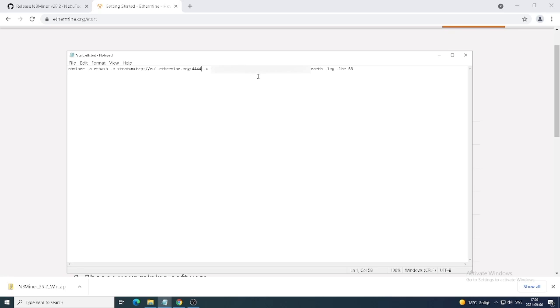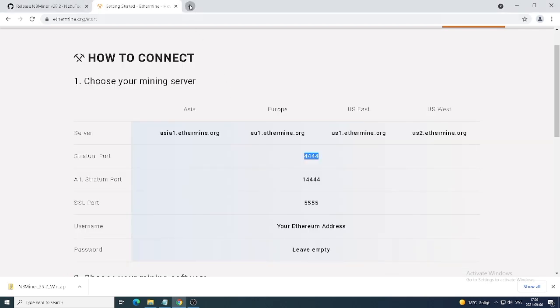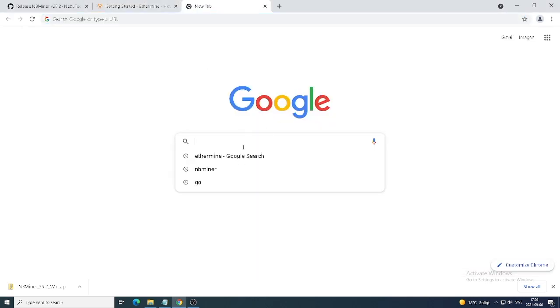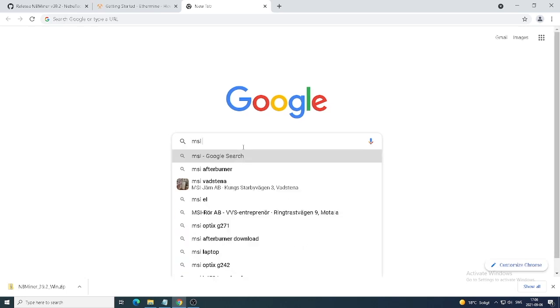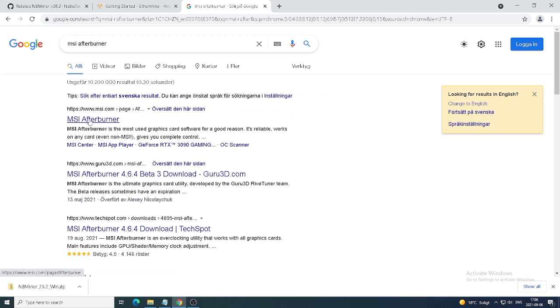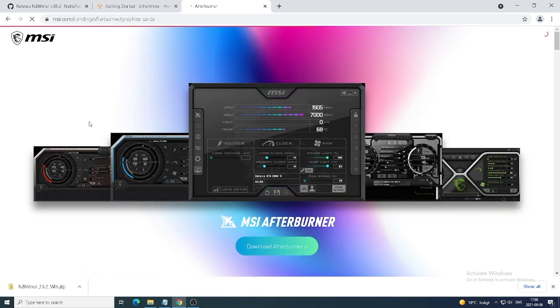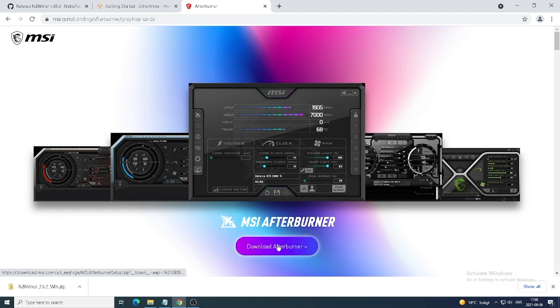Alright, so after that we're just gonna click on X and save this file. And we're gonna go to a new browser. We're gonna search for MSI Afterburner, hit enter and choose this one, MSI Afterburner. If you don't have this already, just download it and install it.